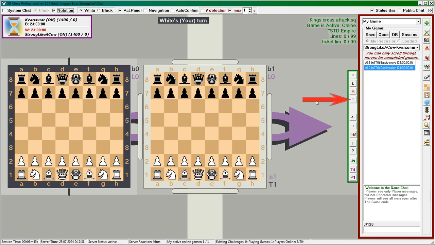Next is the Offer Draw button. You cannot offer a draw more than once in a row. If you offered a draw and the opponent refused, only they can offer a draw next. If they then offer a draw and you refuse, only then can you offer a draw again. To offer a draw, you need to make a move and instead of the Move Confirmation button, click Offer Draw.